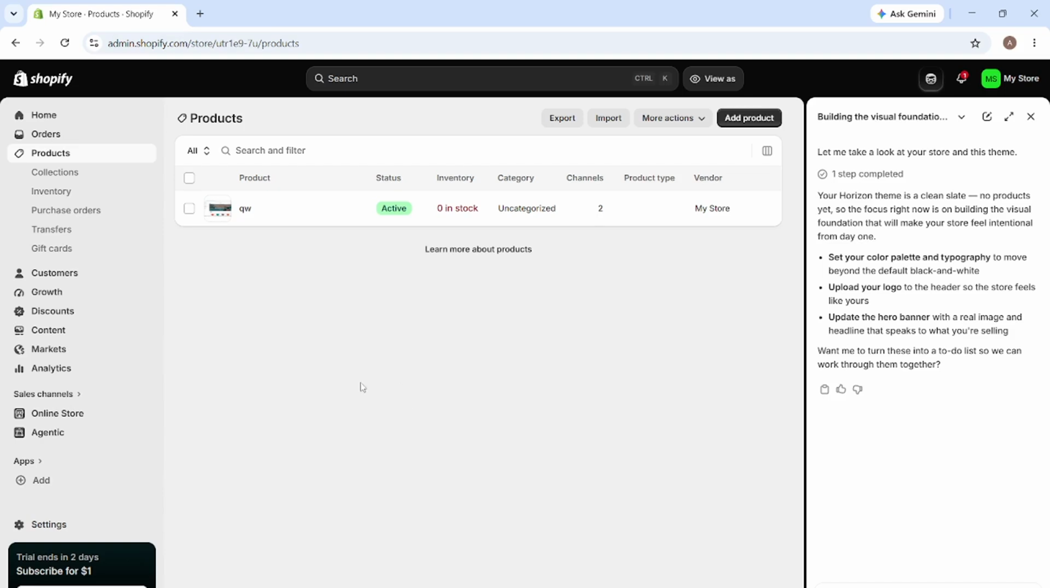In today's video, I am going to teach you how to add payment icons on footer in Shopify. To get started, open your Shopify admin dashboard. This is where you will manage the look and settings of your online store.